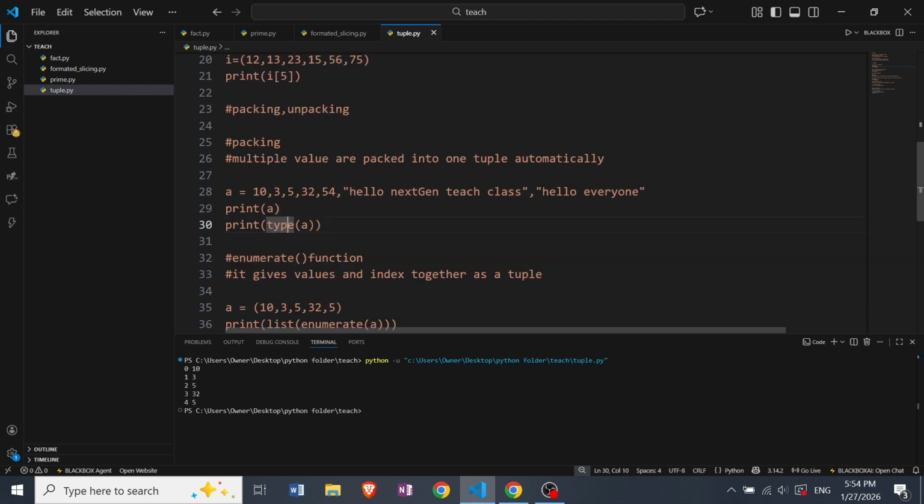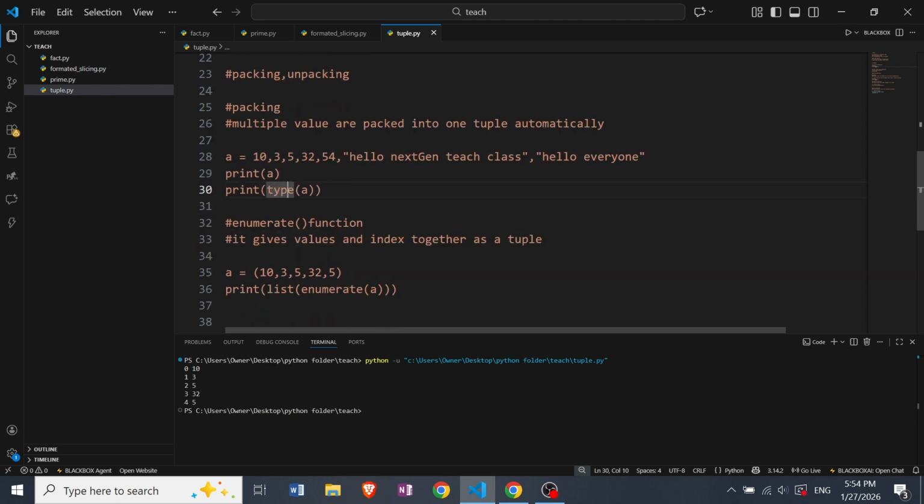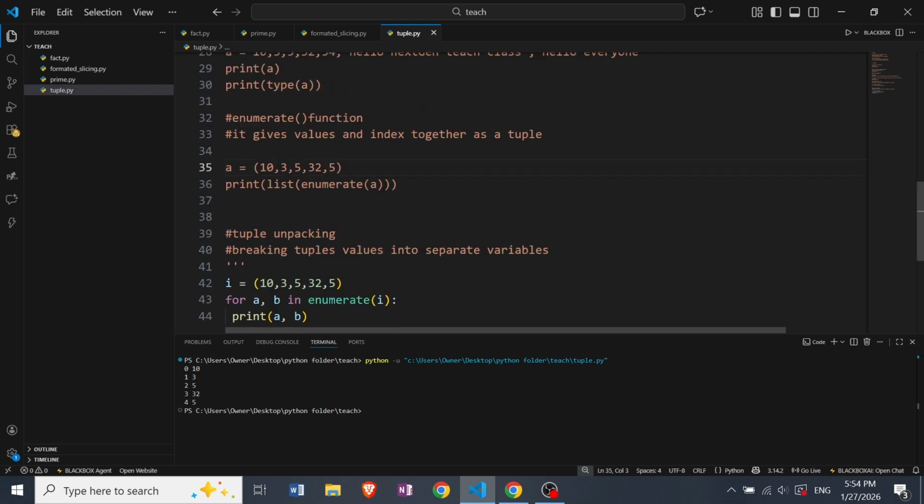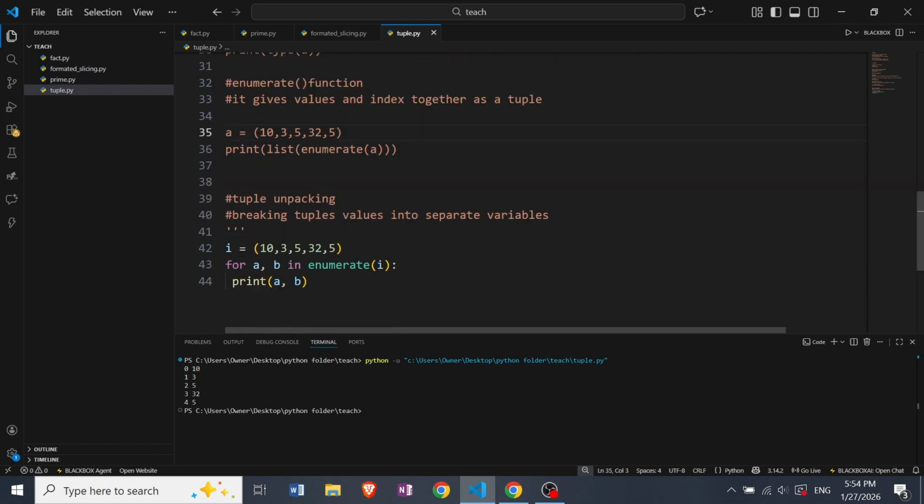Now enumerate. Enumerate means it gives value and index. So if you want, then we can use it like this. Then tuple unpacking. Tuple unpacking means breaking tuple's value into separate variables. If we have i equals to those values, then for a comma b in enumerate i, now print a comma b. Enumerate gives index and values, a and b. a gives index and b gives value. So this is all for today.